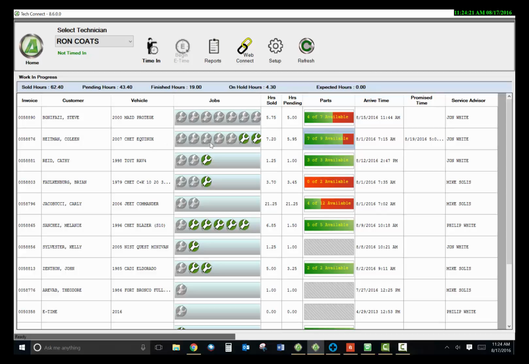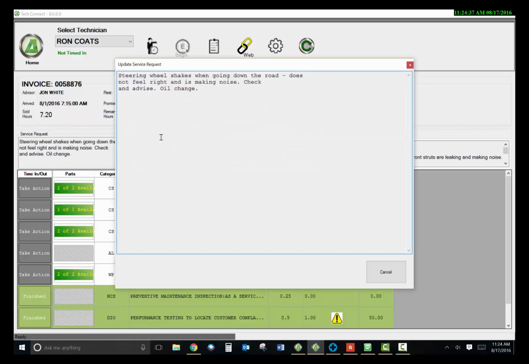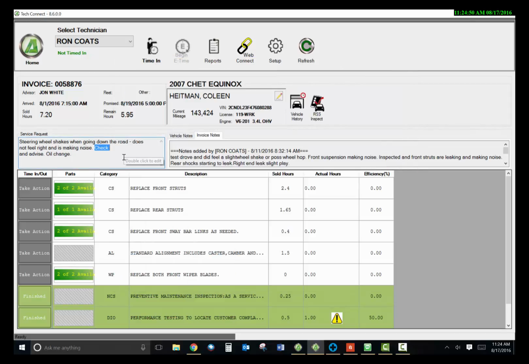If you click into the jobs themselves, you'll see that the information is about the advisor, the arrive time, the promise time. You can also see the hours and the remaining hours. We can also look at service requests. So everything is at the fingertips of the technician. So the reason the customer came in was the steering wheel was shaking when going down the road, does not feel right, and makes a noise. And so this is the information taken on service requests.